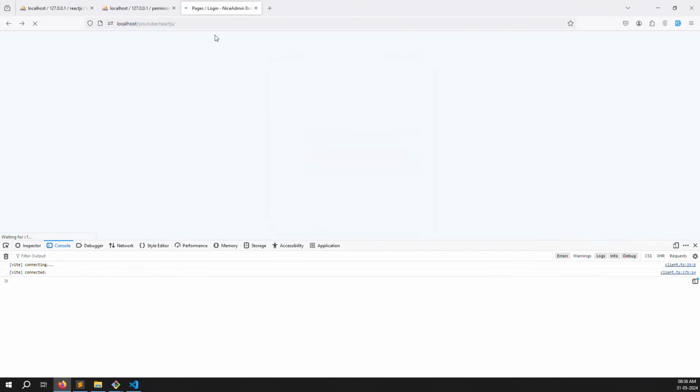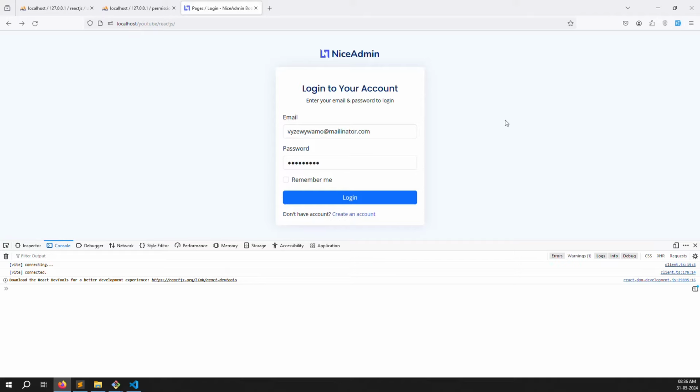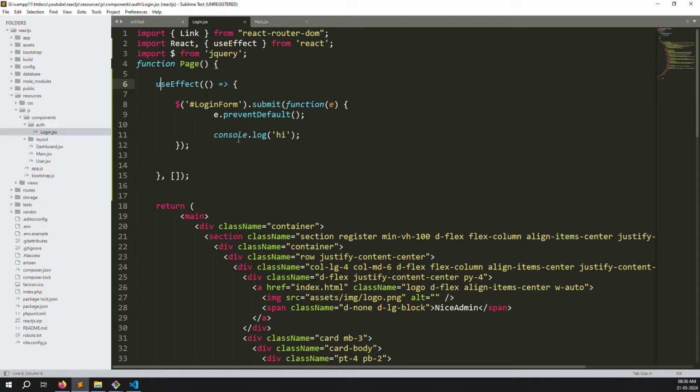So I don't take a risk for this reason. Okay, and I just autofill whatever emails, like dummy emails. So you can see "hi" showing 1 time, which means it is working very well, no issue.